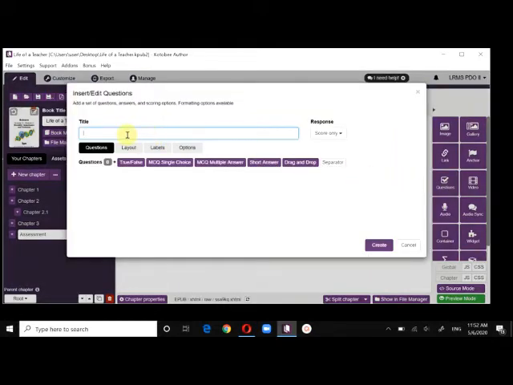In the title, we can put the direction. Direction: click the letter of the correct or best answer. In the response area, you could choose either score only or score and answer report. If it is score only, there will be numbers only. But score and answer report will have details about your score. So we choose score and answer report.